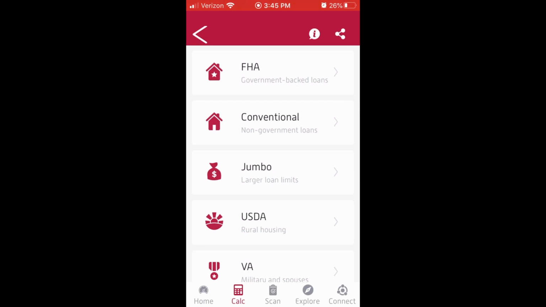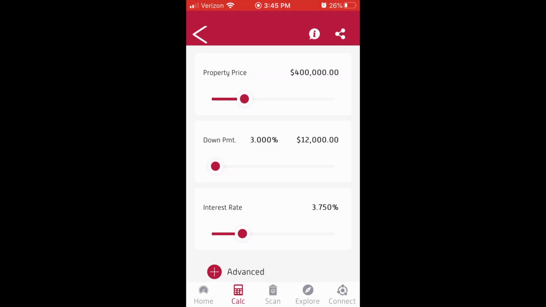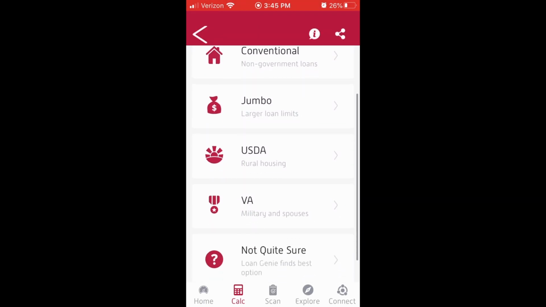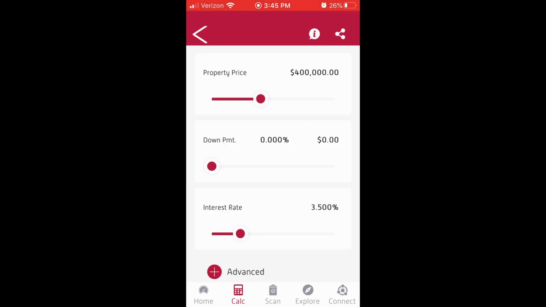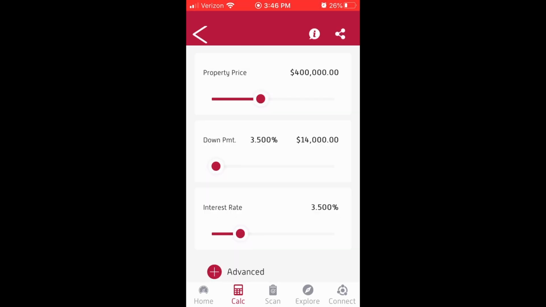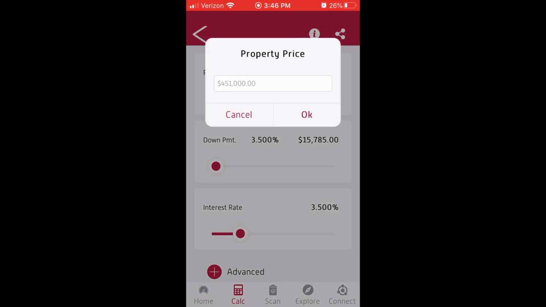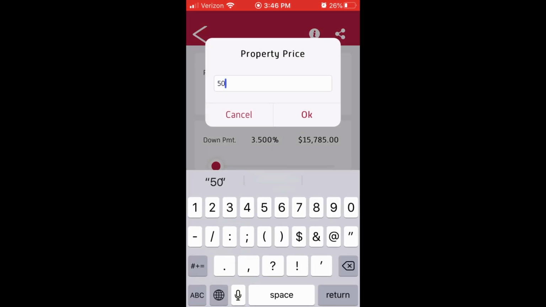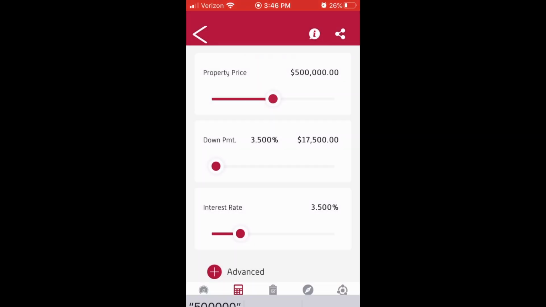For FHA, or whichever one you choose, it's going to pre-fill the information that we need. The only thing you need to change is the price. The difference between those loans is that FHA comes pre-filled with a 3.5% down payment. That's the bare minimum that we need for FHA. About 70% of buyers use that because it's the first option for first-time home buyers.